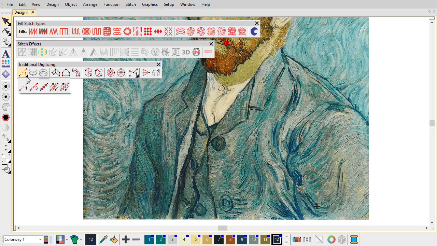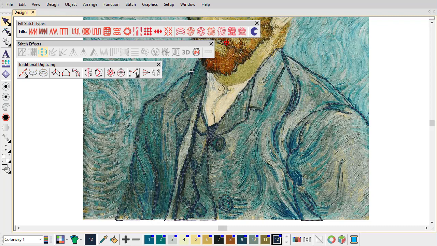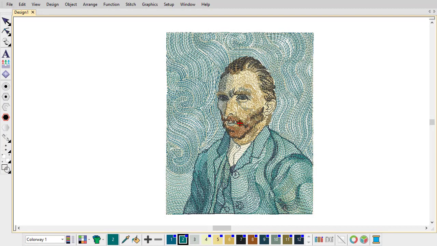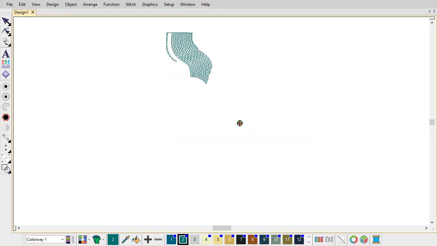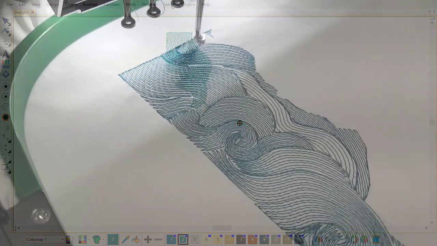Use pick-out runs to delineate shapes and add details such as lapels and buttons. And there we have it, an expertly digitized facsimile of Van Gogh's iconic self-portrait of 1889.